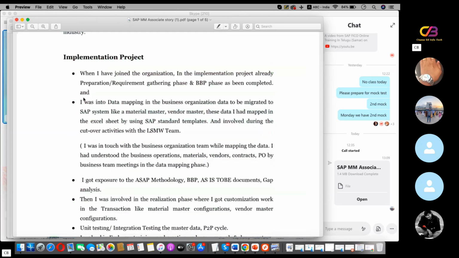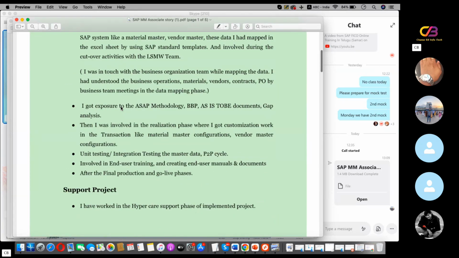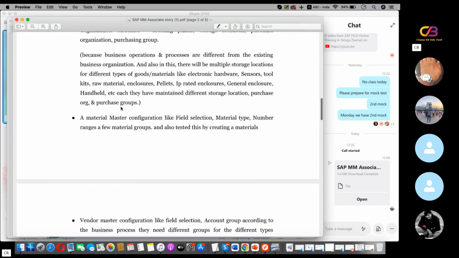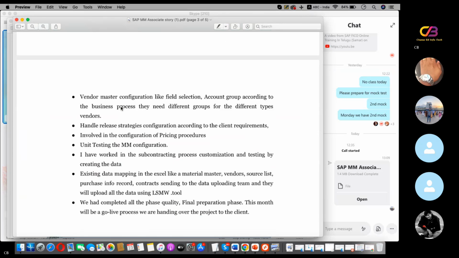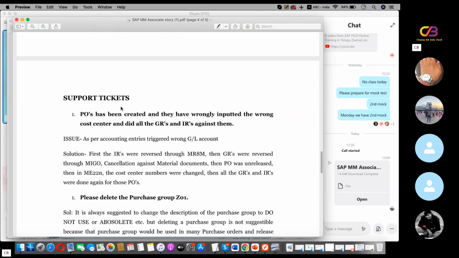And if you handled an implementation project, then you tell these things. Like this is the way you can present it. If you handled a support project, like this; a rollout project, like this. So this way you need to prepare.